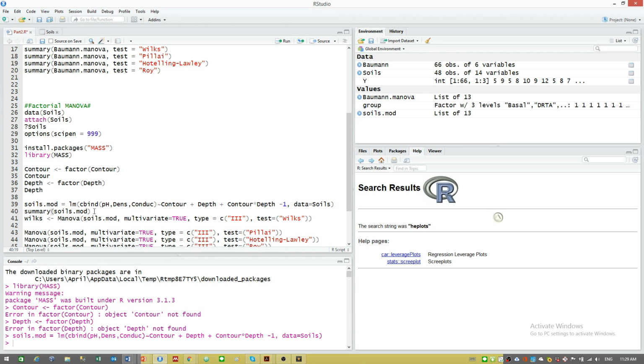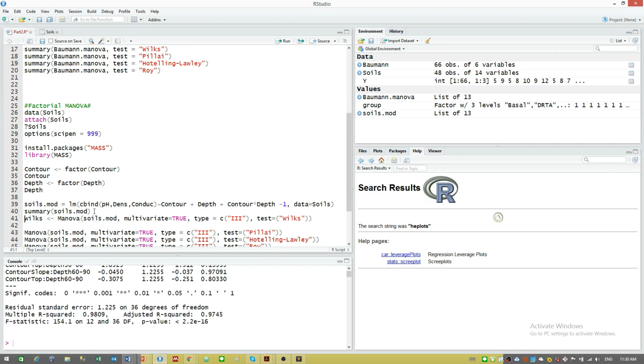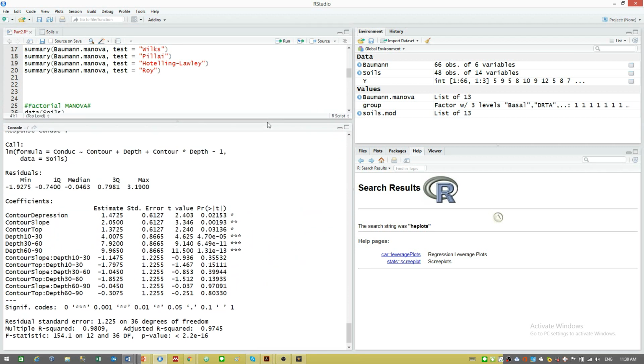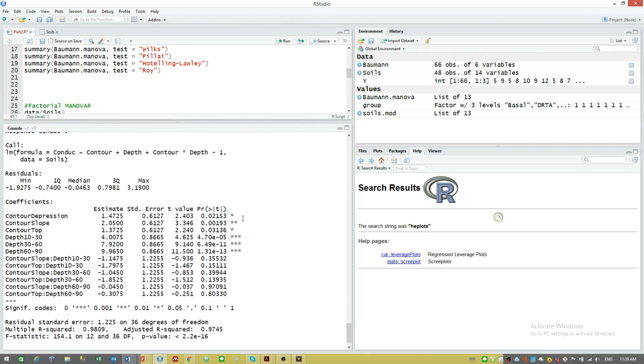And to access the information of this model, we use the summary function. So we run this and just move this up so that we can see the results a little bit easier. And this is the model and its information.